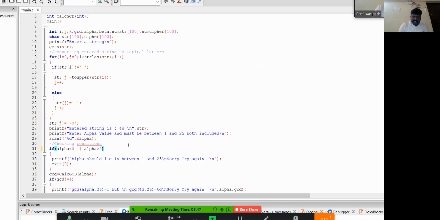Here I am not using any equal symbol. I am just considering the lowermost as well as uppermost value. So here my range will be 1 to 25 only. I hope this is clear. So the alpha should lie between 1 and 25. Otherwise, you can just exit from this loop.